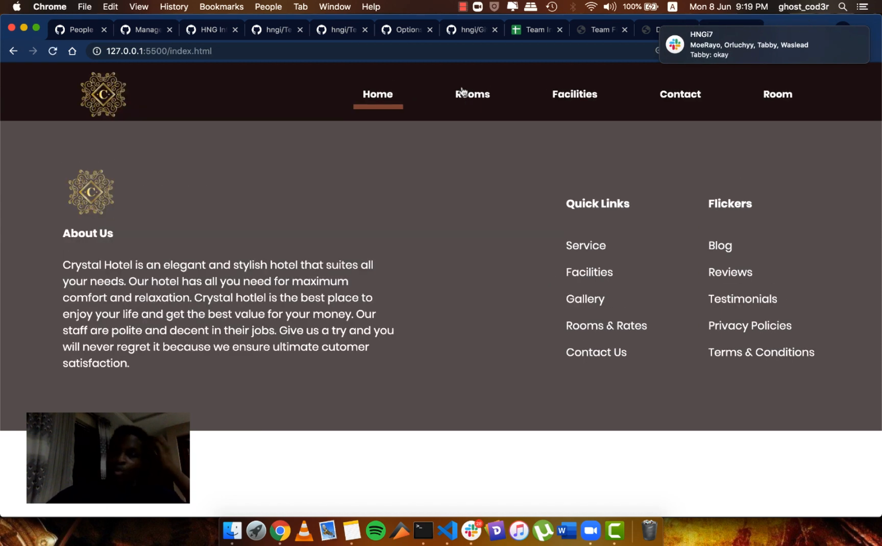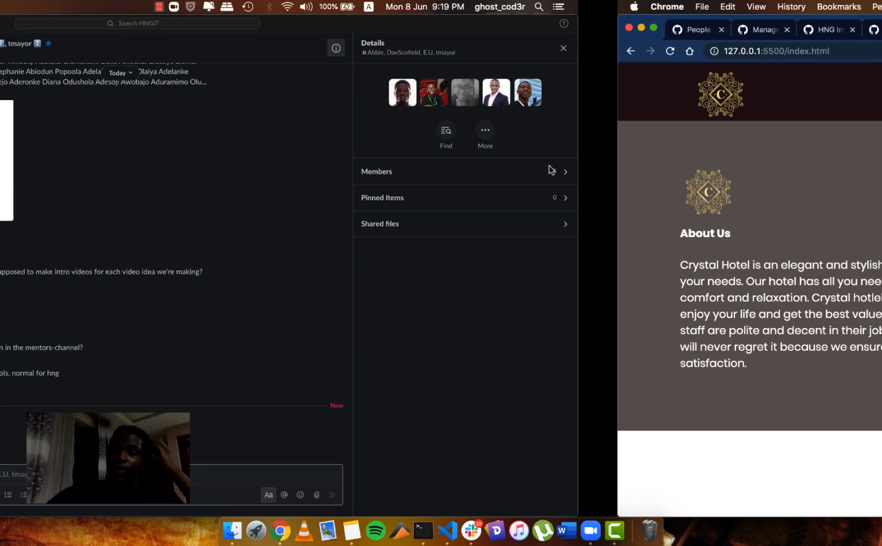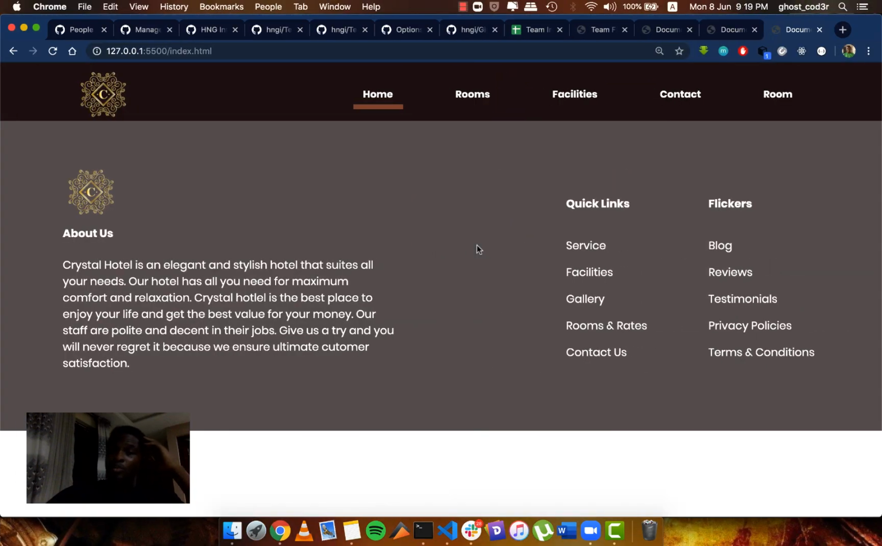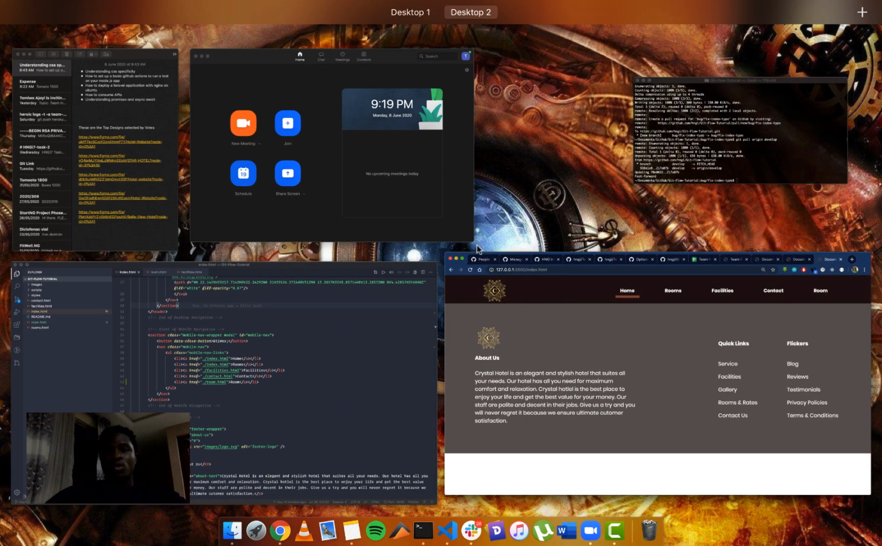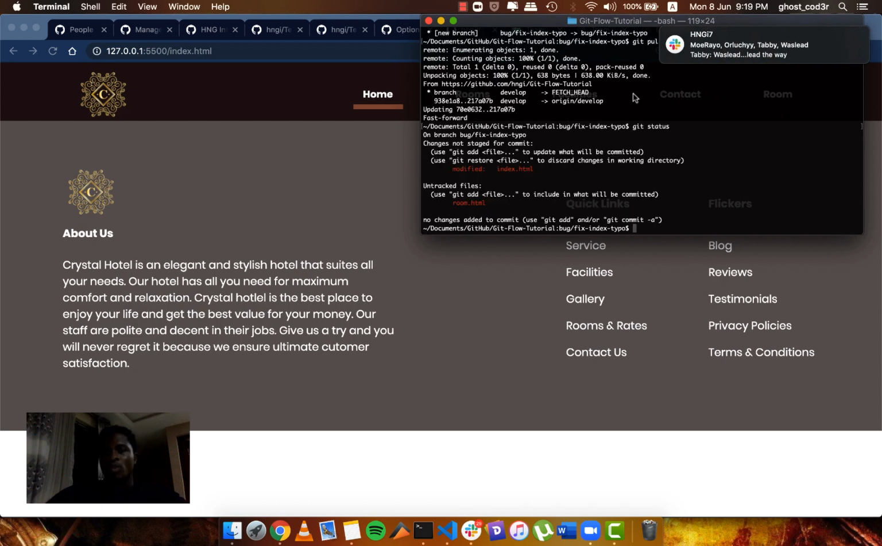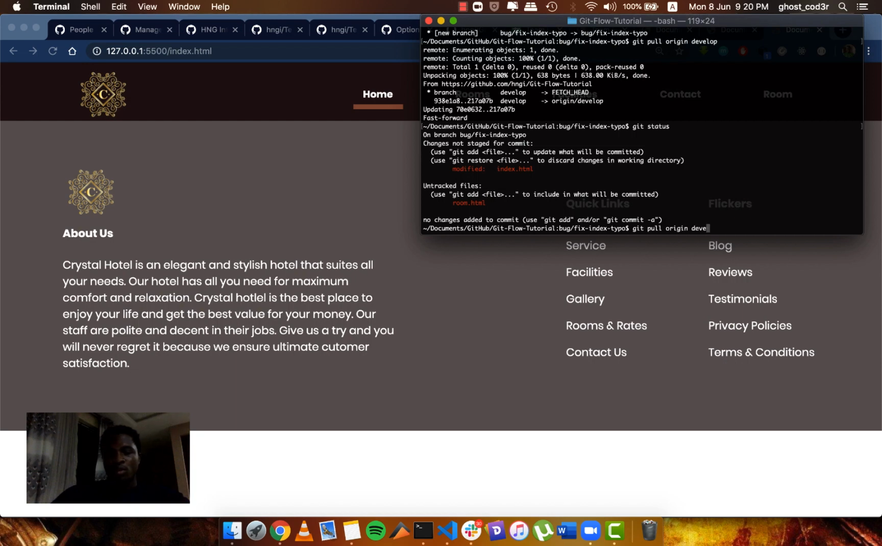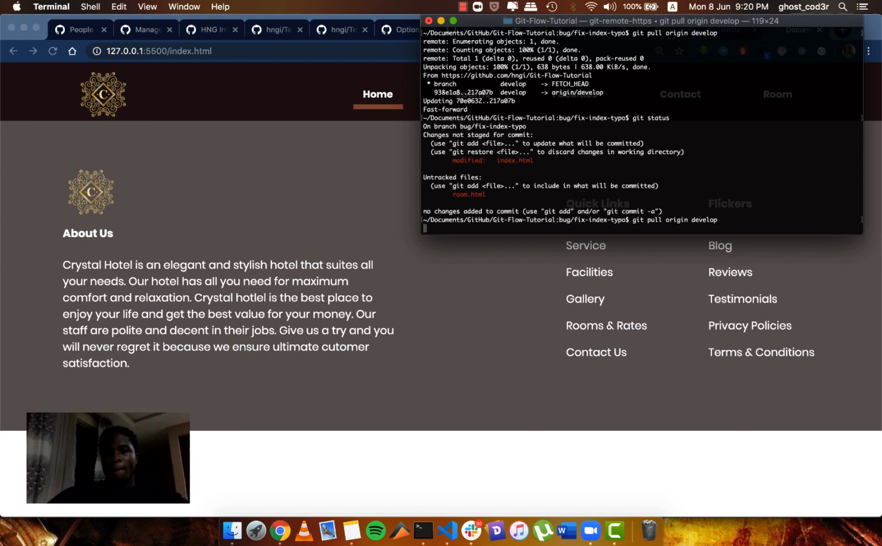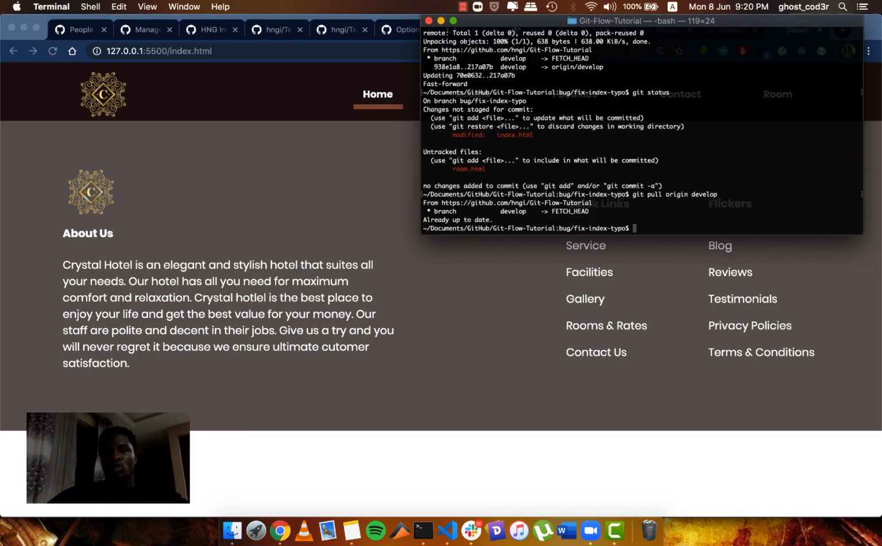So I can go back to where I was coming from. Now, if I want to commit, of course, creating a new page would be a feature. So I can go back here. If I go to git status again, you can see that I've modified index.html and I've added room.html. So what I want to do is git pull. Before you do this, always make sure that you try and pull from develop. Git pull origin develop. So I'm up to date with develop.